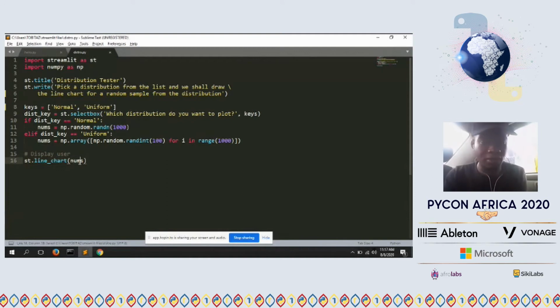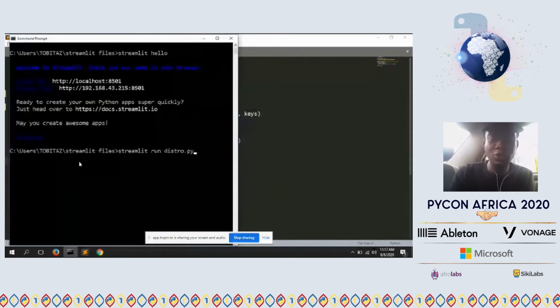So I'm going to go over to my terminal, and then I'm going to run it: streamlit run distro.py. Okay, so I'm going to go back to my browser to see the results. I'm going to refresh this.